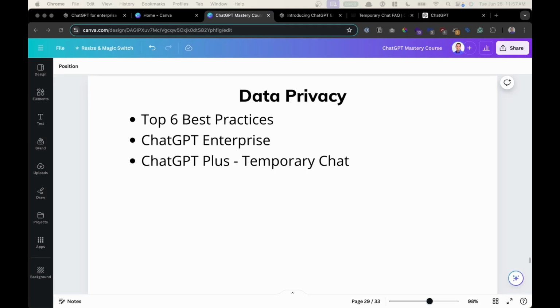Welcome to a lesson about data privacy. This is a very important lesson. In this lesson, we're going to talk about the top 6 best practices, ChatGPT Enterprise plan, and ChatGPT Plus has a mode called temporary chat, which we'll look into.